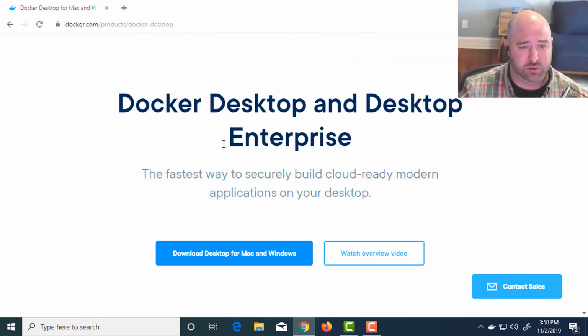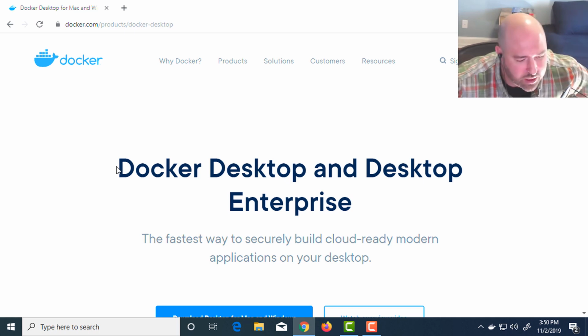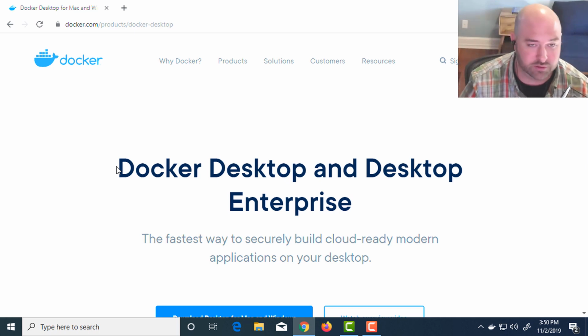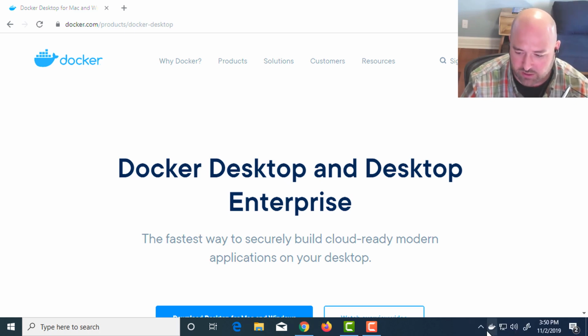Once you get it installed and running, it may ask you if you're on Windows 10 Professional, if you want this thing to run in conjunction with Hyper-V. Say yes to that, because it's actually what's creating the VM behind the scenes. After everything's set up, you should have Docker running down here.